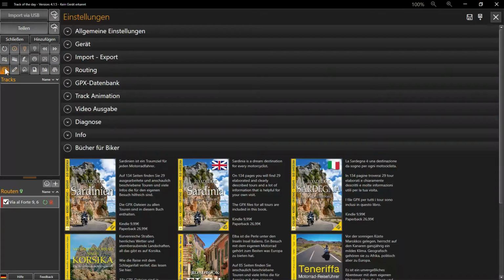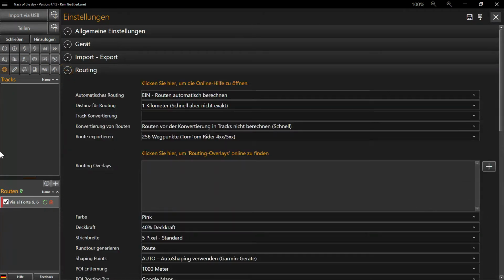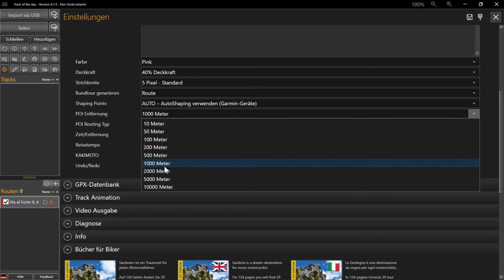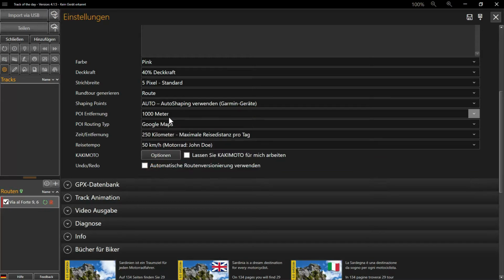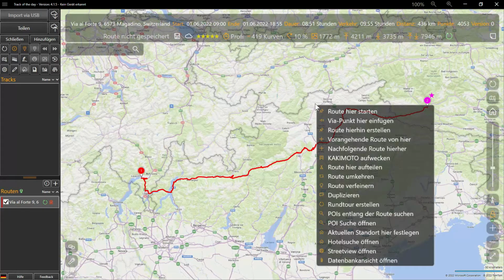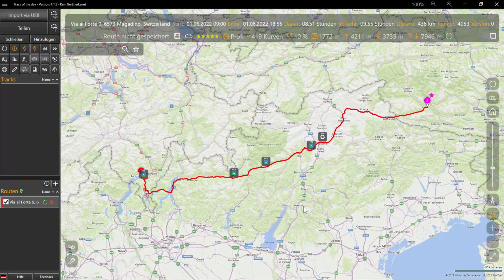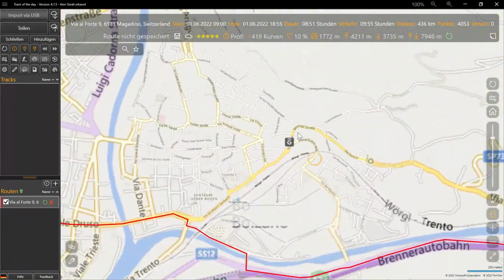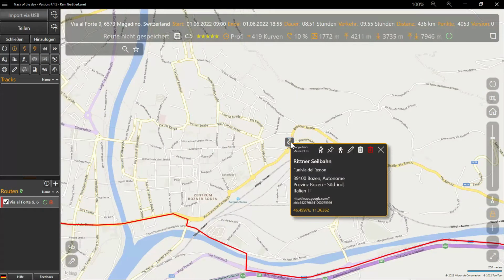In the settings of Track of the Day, I can now set, here in the Routing tab, a search radius for points of interest. This is the distance within which POIs are searched for. At the moment, the search is a maximum of 1 kilometer away from my route. I'm now looking for POIs along the route, and lo and behold, I have found 4 beautiful alpine passes, and there is also a POI here. There is a cable car.